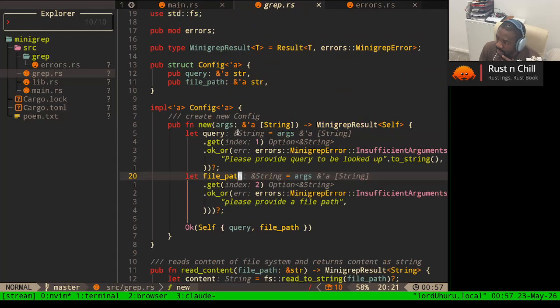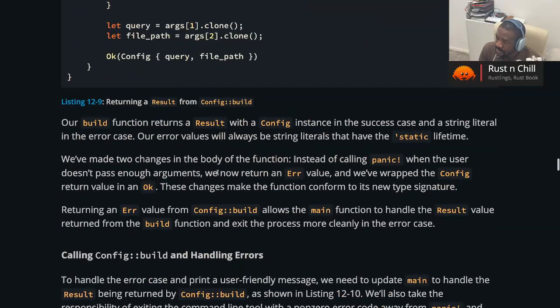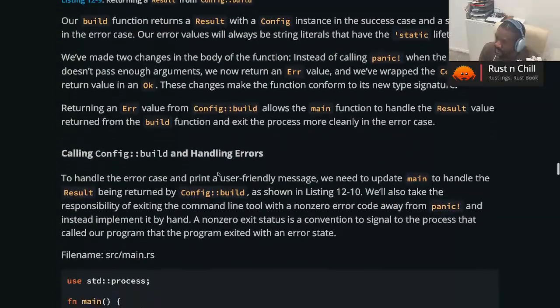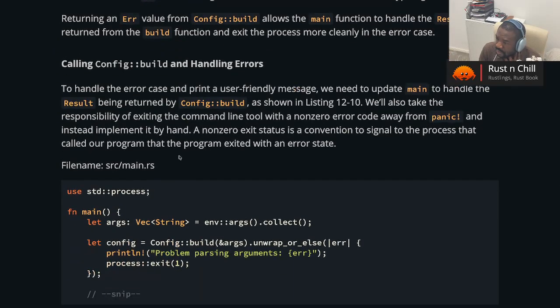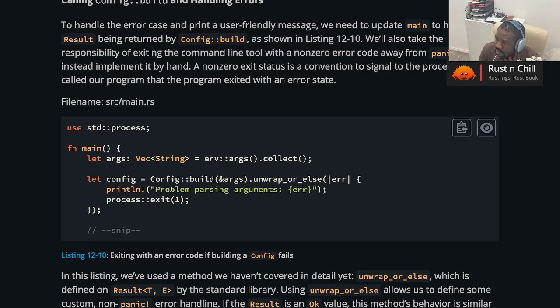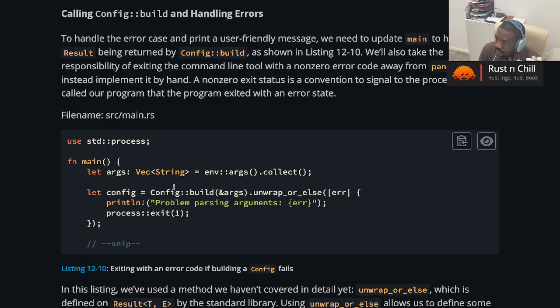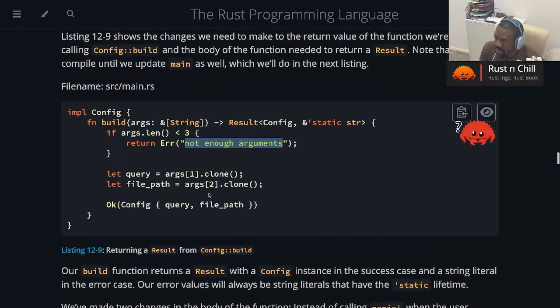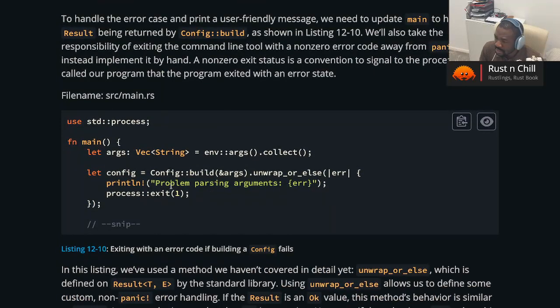Okay. Anyway, that's something else I wanted to look at. But yeah, so that's what they did. And then they call this build. Handling errors. So they're doing this in the main function, and this is in case you're not able to build, because build is returning a result. And then they're printing, okay, and then they're doing process exit.